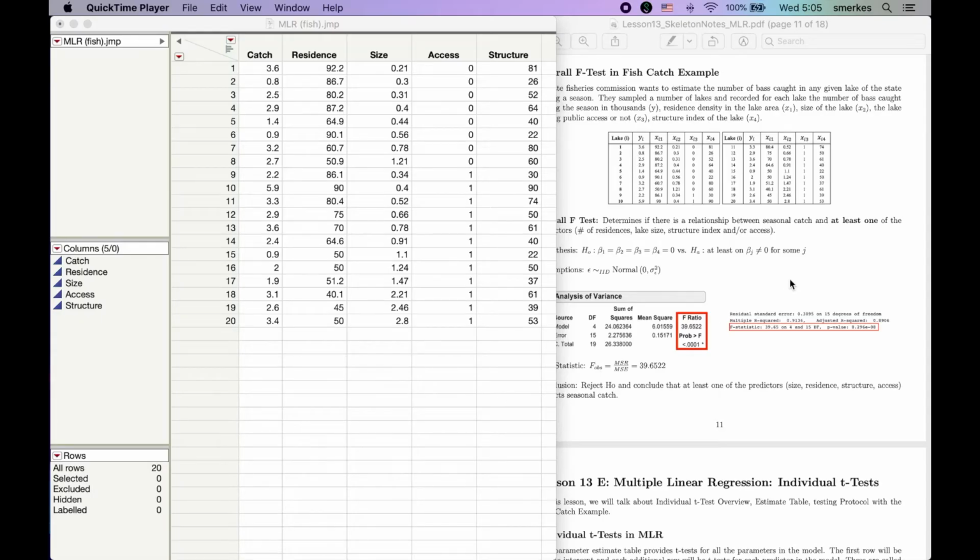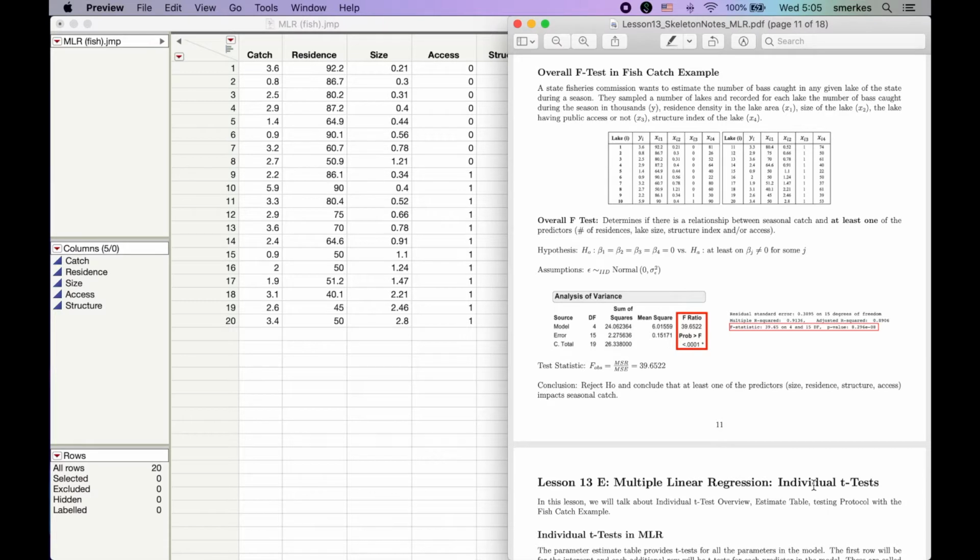We are going to take the material we learned in lesson 13 about multiple linear regression and learn how to apply it in JMP. So the first thing that we learned was the F tests, and then we went to the individual t tests. So we're going to get started with that.